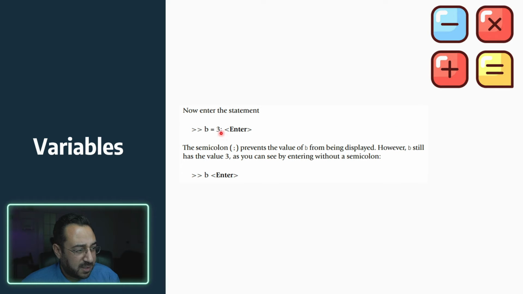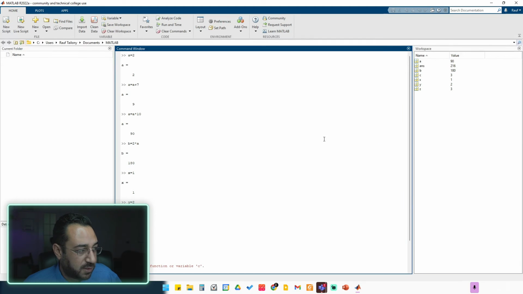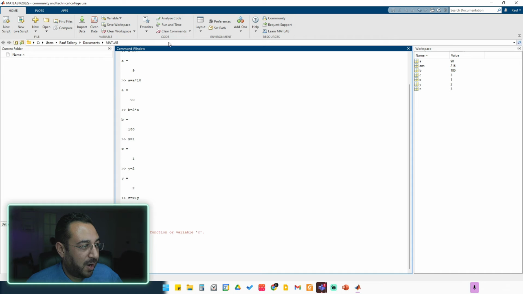Now what does this semicolon mean? This semicolon is giving you the option to declare other variables following that expression. In other words, let's clear the screen. Remember again, CLC, or you go up here to clear command, you'll be able to clear the screen without losing your values. Clearing workspace, you will lose your values.